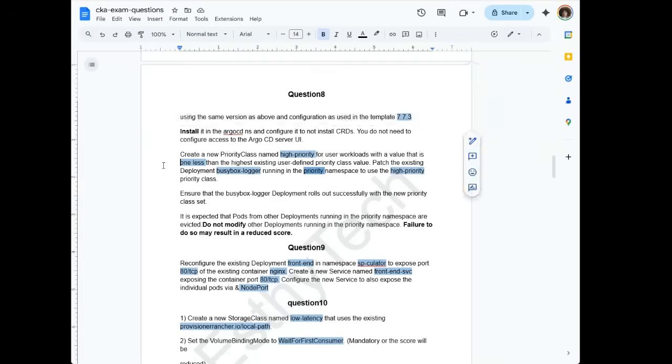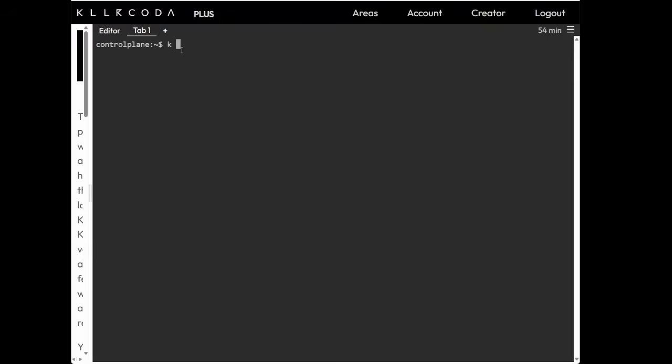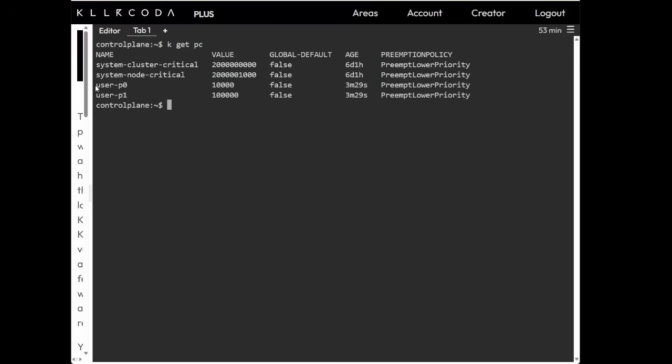First step is for us to find the highest existing user-defined priority class. We need to determine the highest priority value that is not a system PC, and that will be user created. Suppose the highest value is 100,000, for example. Then our new priority class must be 99,999. How we arrive at this conclusion, we run the echo command.